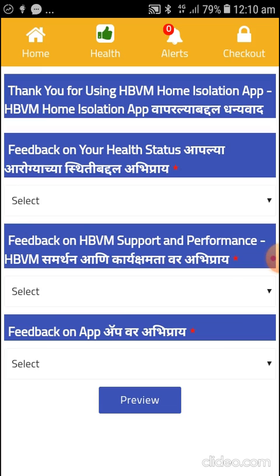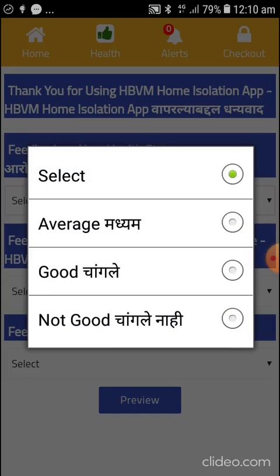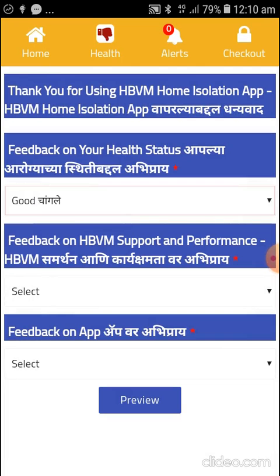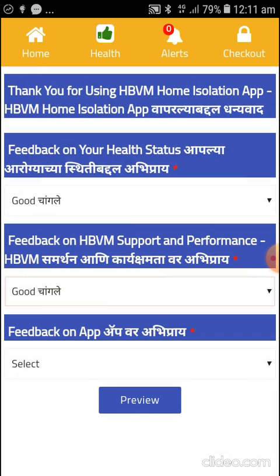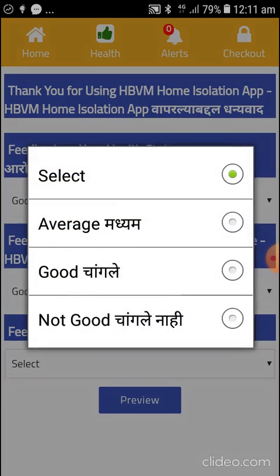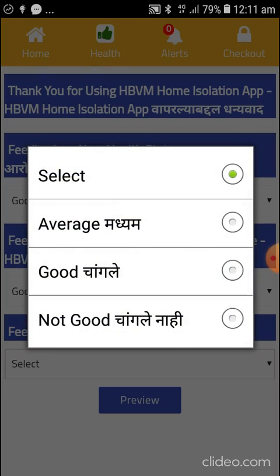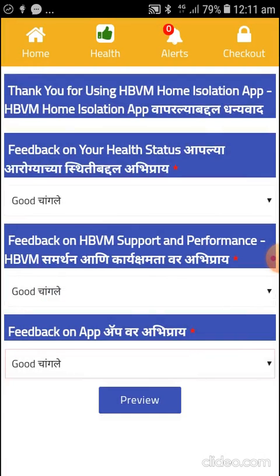First of all, you will give feedback on your health as applicable. Then your feedback on HBVM support and performance. If it is good, you will click on good. You will select the options as applicable, average, good or not good. Then what is your feedback on this app, that is HBVM home isolation app. You will select average, good or not good as applicable. Then click on preview and submit it.